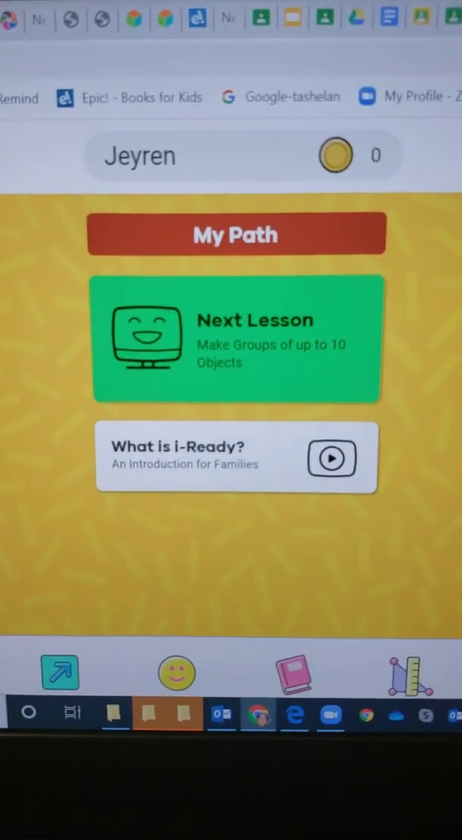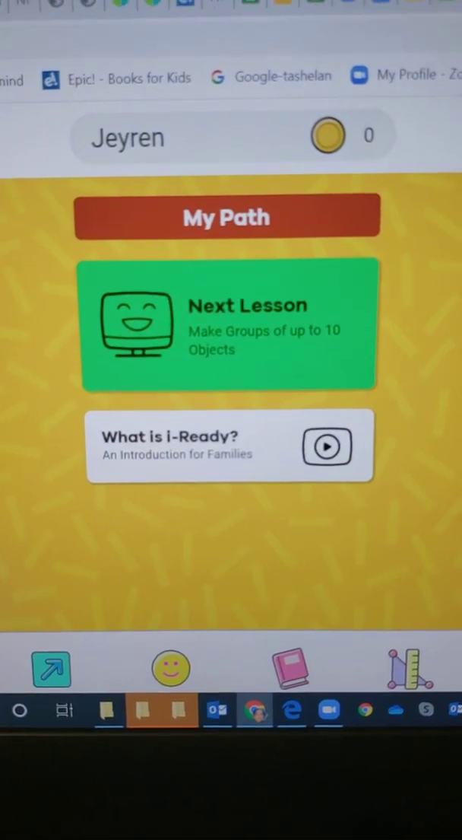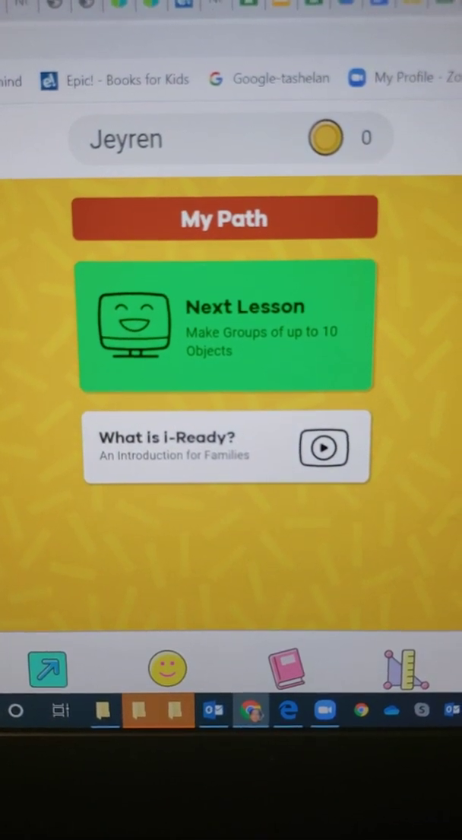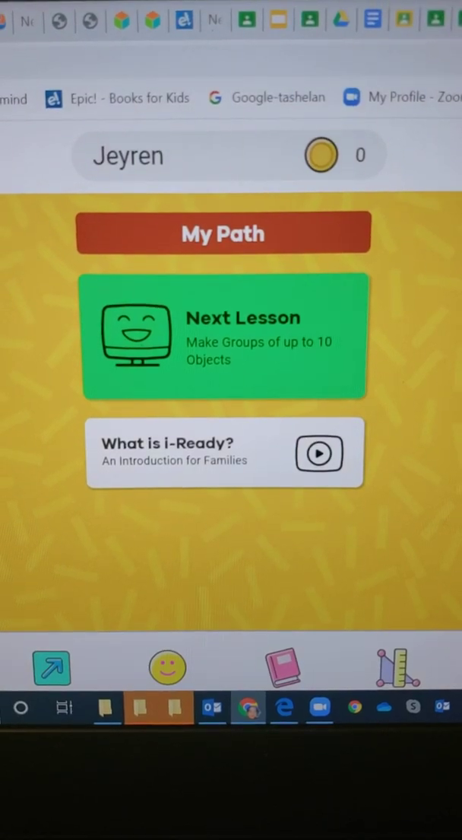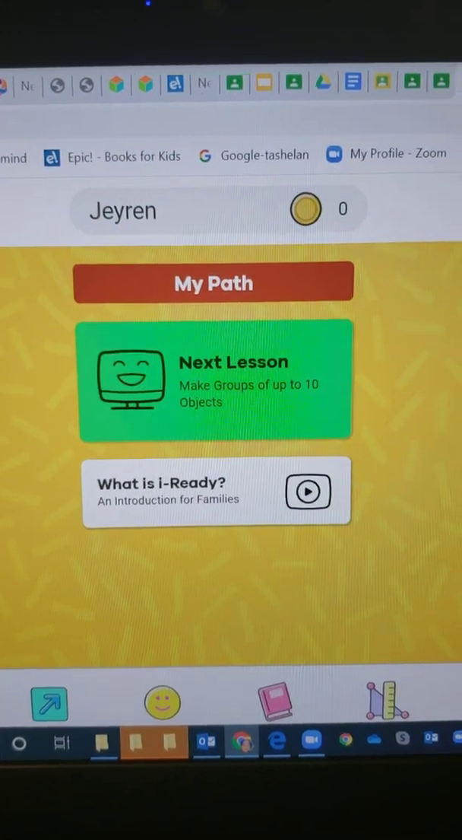All right. Hopefully that helps you. I'm going to send this out on the Google Classroom so your parents will be able to help you get over to the iReady side when it's time.